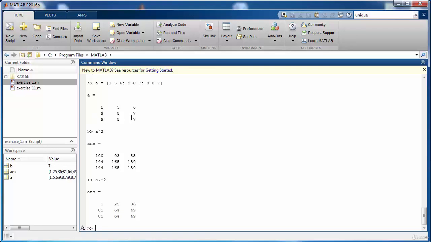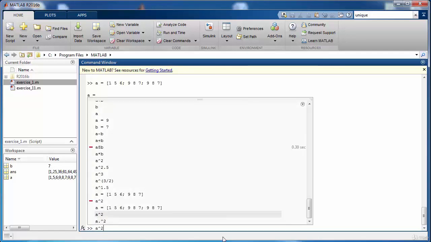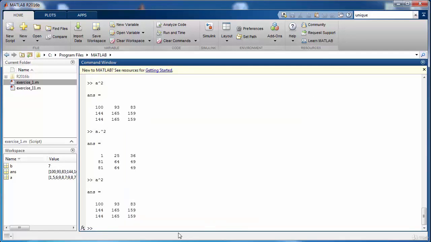So if you don't put a dot, it is going to compute the matrix multiplication operation, and if you put a dot, then it is going to compute the power of individual elements.